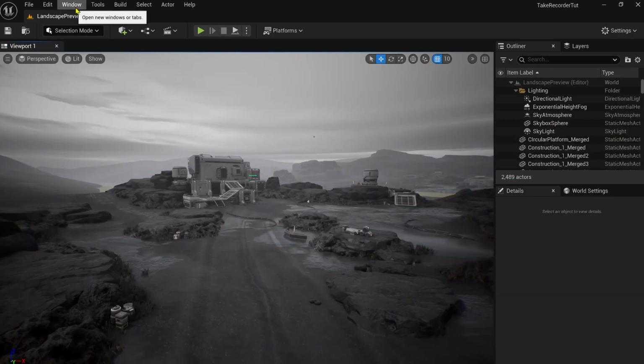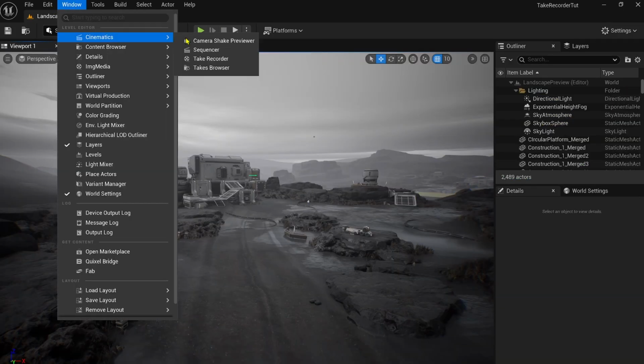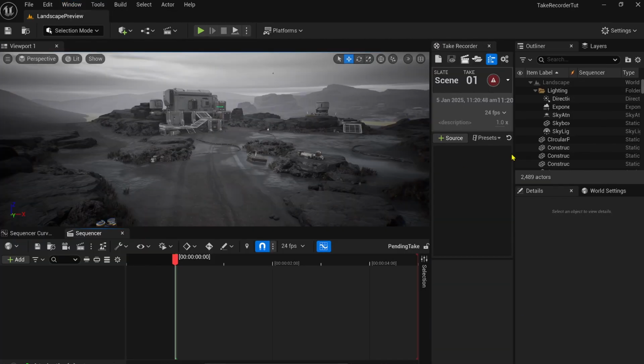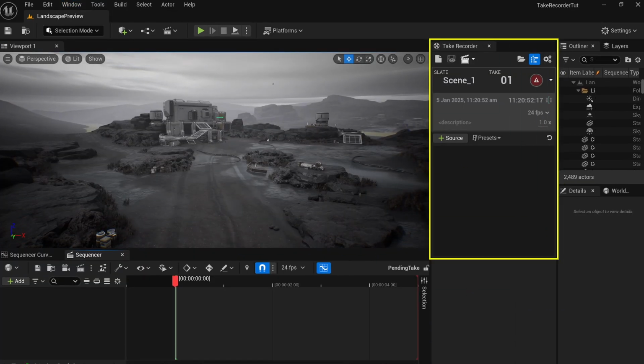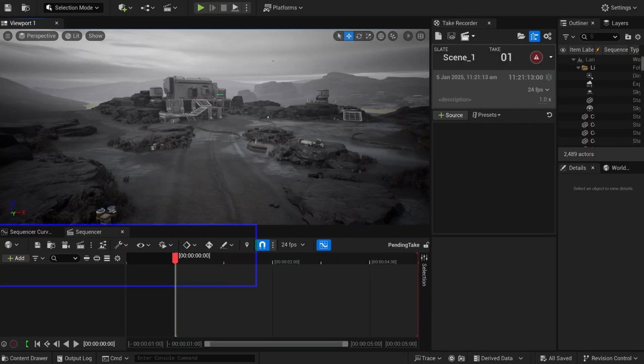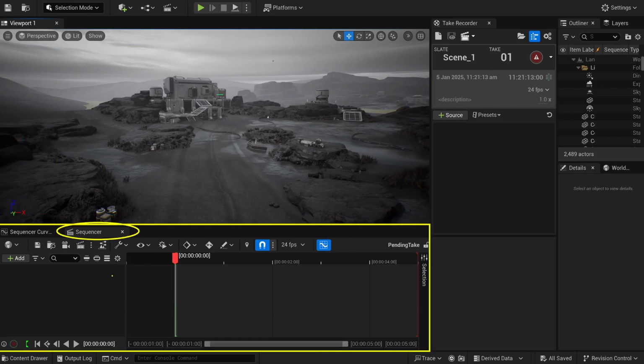To set up Take Recorder, go to Windows, Cinematics, Take Recorder. When you click on it, this opens two tabs, Take Recorder and Sequencer. In Take Recorder, you specify which actor to record in the viewports. You can also adjust various settings like whether to record it as a possessable or a spawnable actor. The sequencer tab is where the recording happens. It captures all the tracks and subsequences for the actor and its components, giving you reusable elements for your project. Now that we covered the overall concept, let's move on to practicing to better understand what's going on here.